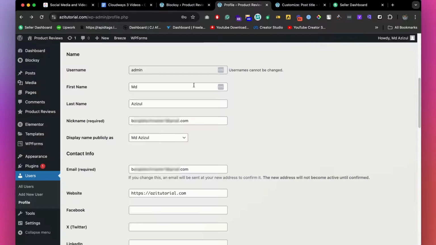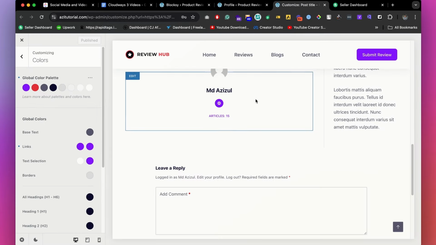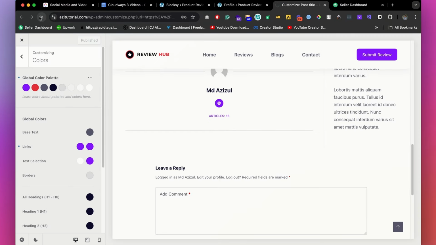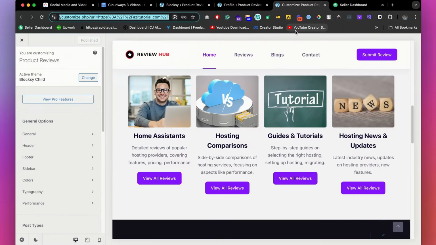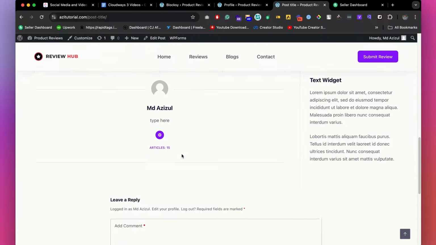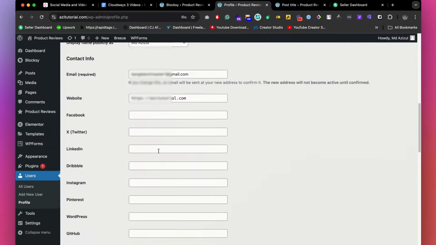And also if you like to tell a little bit about yourself, then you can simply type your biography here, then people will get to see it. Whatever you're gonna do, let's say update it, I'm just going to type something here, and if I reload the page, people will get to see that. So let's go to the blog page, open any of these, scroll down, as you can see, type here. So whatever changes you make here, it's gonna be showing.